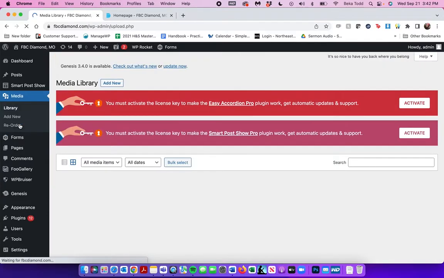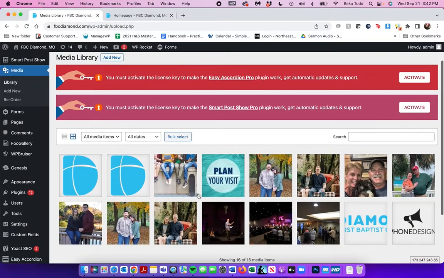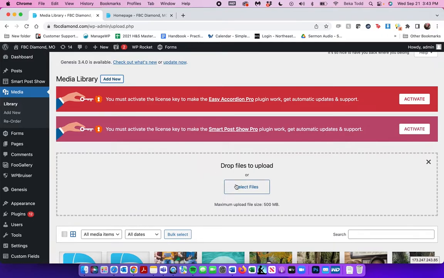Media, this is important because this is where all of your images, PDFs, anything like that is housed. Right now there's not a whole lot here, but as you grow and as more things are added, there'll be more items here. To add new media, you can always do that through the page or wherever you're working on something for the site. But you can also click Add Media here and click Add New. You can drag and drop files or select files.